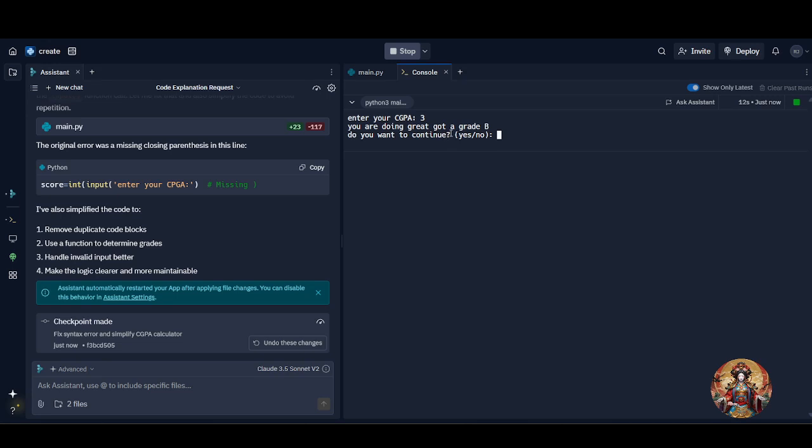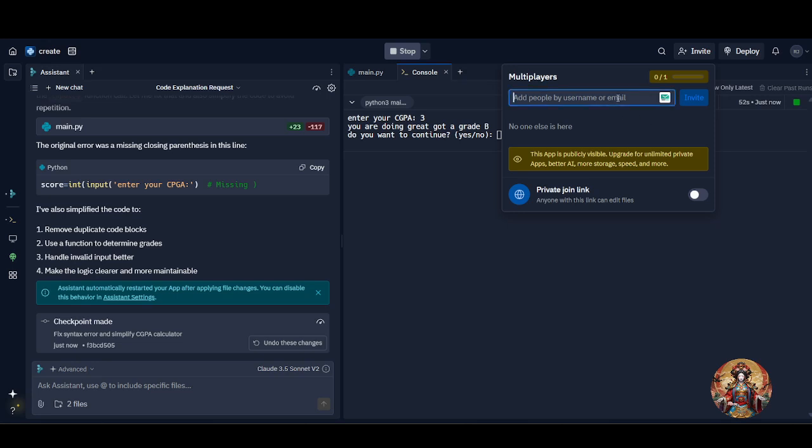Now let's talk about real-time collaboration. Another great feature of Replit is real-time collaboration. You can invite other people to code with you, and you will both be able to see the changes live. For inviting, you can just click on the invite button in the top right corner. You will see this option, which is add people by username or email. If someone is using Replit, you can add their username and just click on invite, or you can simply add an email.